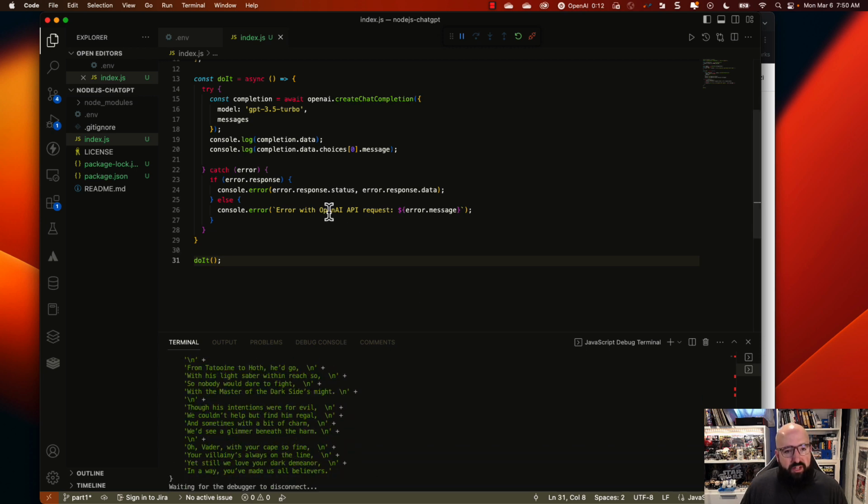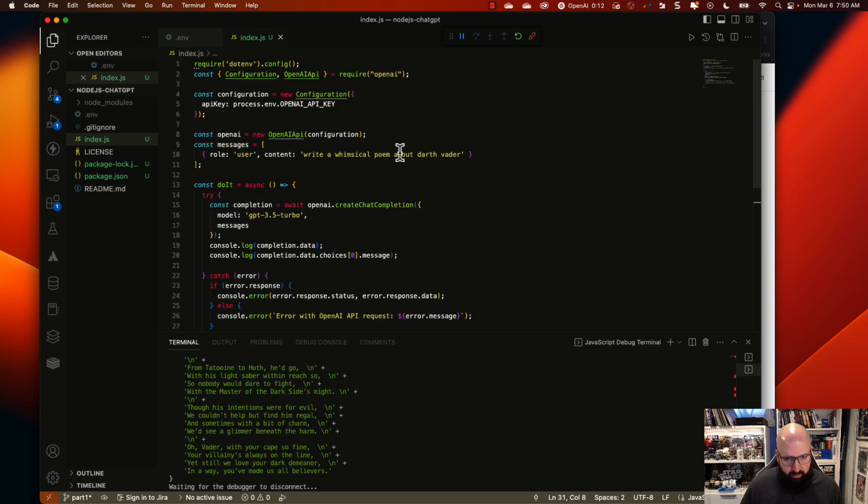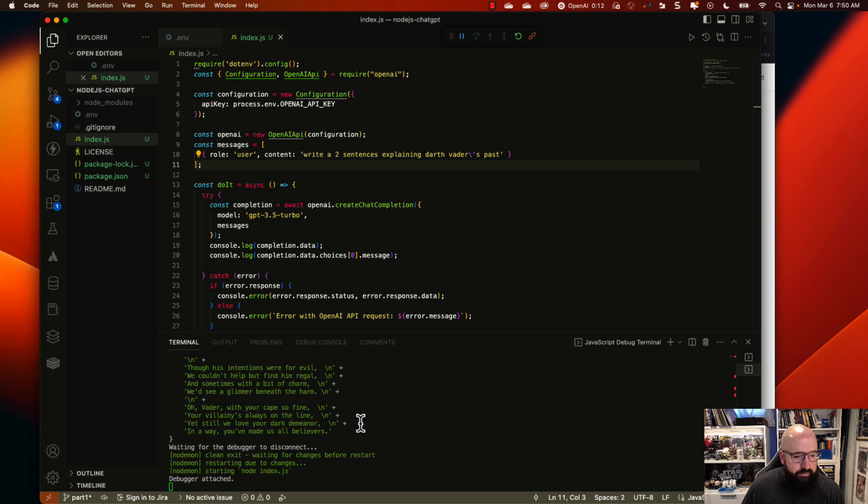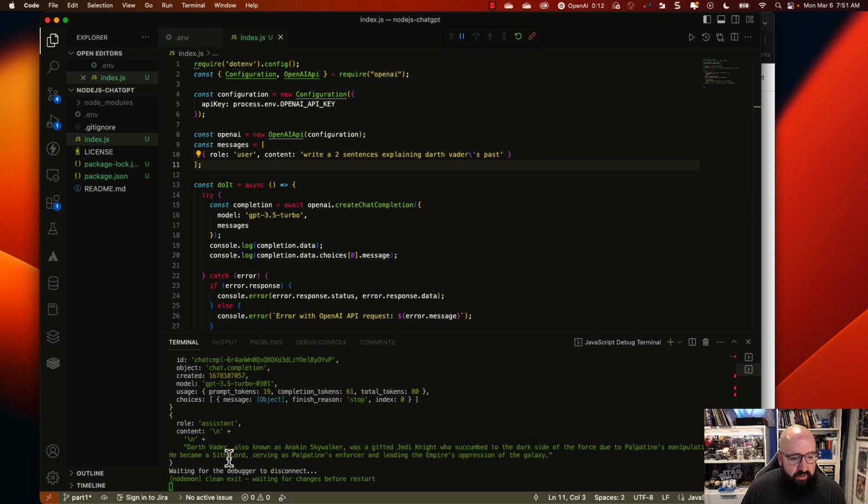Ta-da! So we can change this message. Write a whimsical poem about Darth Vader. Write 2 sentences explaining Darth Vader's past. No idea what to expect here. I'm going to hit save. And as you can see, all I did was hit save, and the script reran. Darth Vader, also known as Anakin Skywalker, gives it. So boom, there we go.